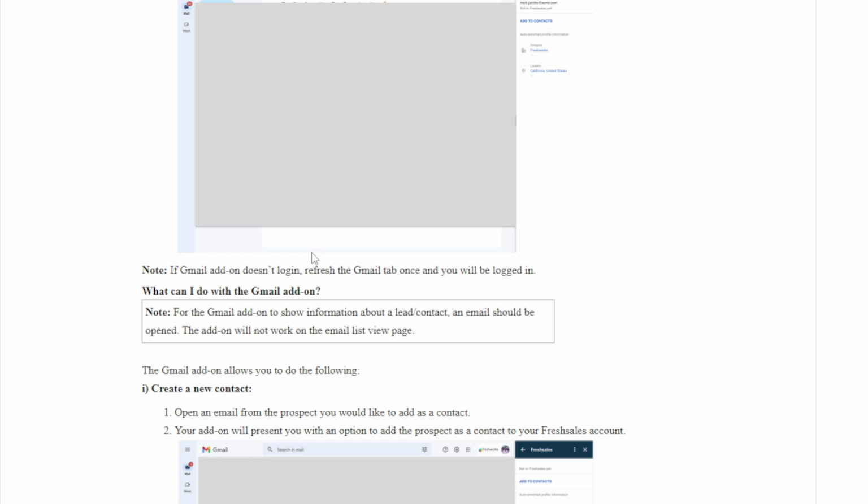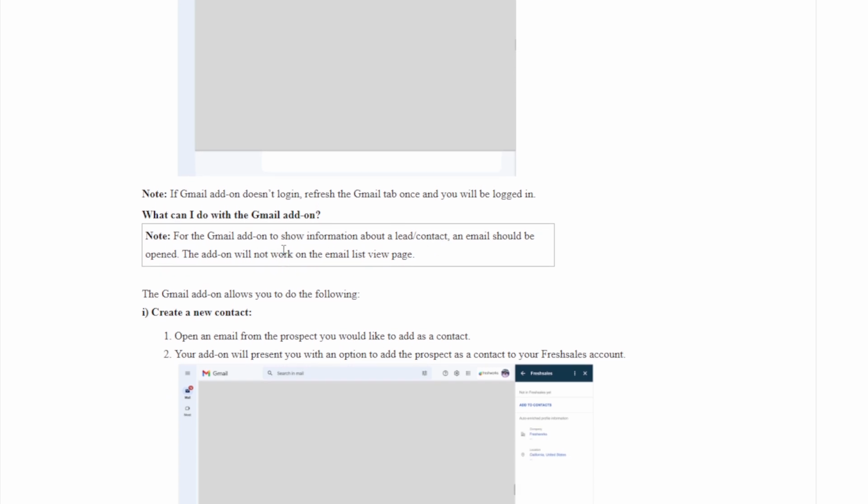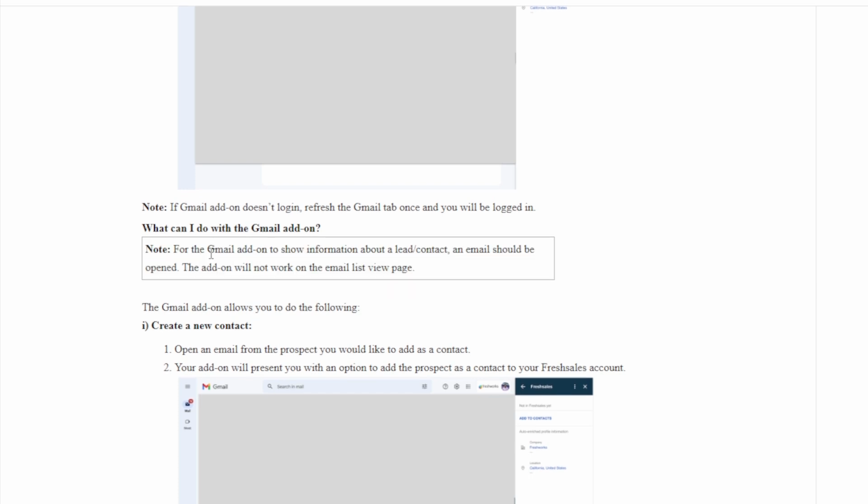What can I do with the Gmail add-on exactly? Note that for the Gmail add-on to show information about the lead or contacts, an email should be opened. The add-on will not work on the email list view page.